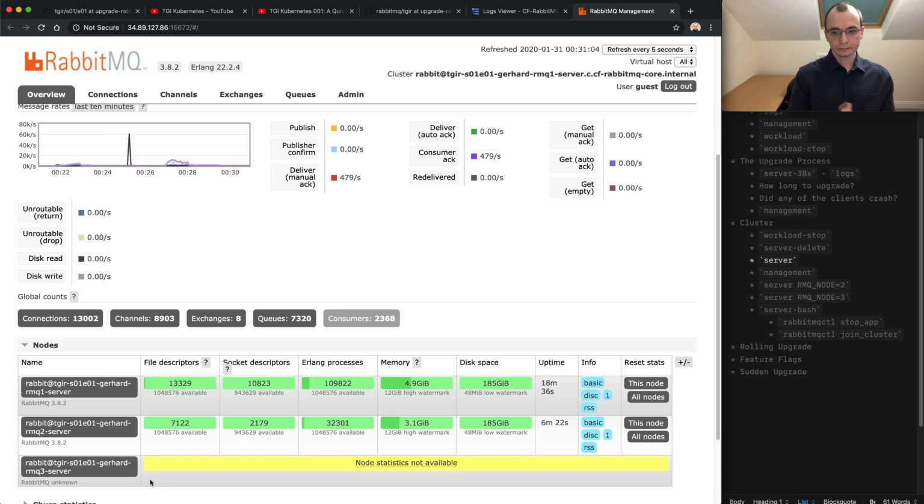Meanwhile, we expect the clients to eventually reconnect. I'm very interested to see how the connections will be spread when they reconnect again. But I suspect that the first node will get most connections, the second node will have the second most connections, and then again this last node. So yeah, let's see what happens.